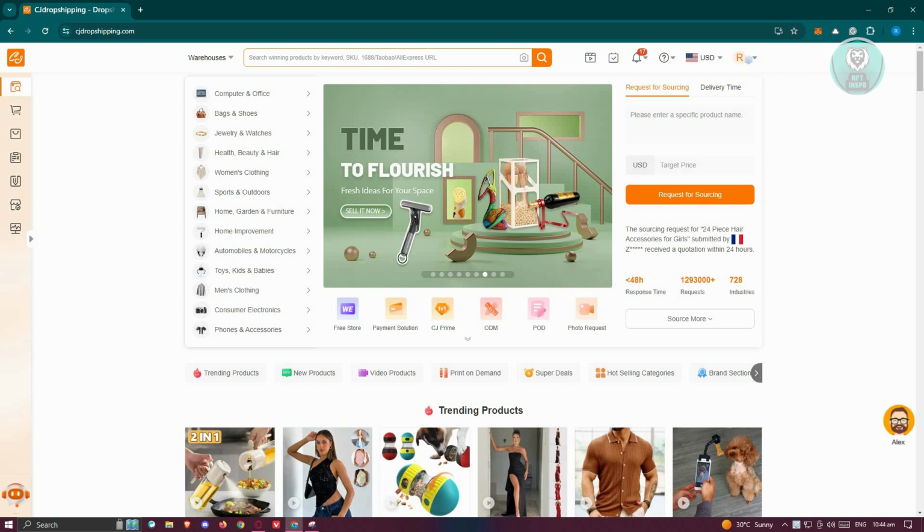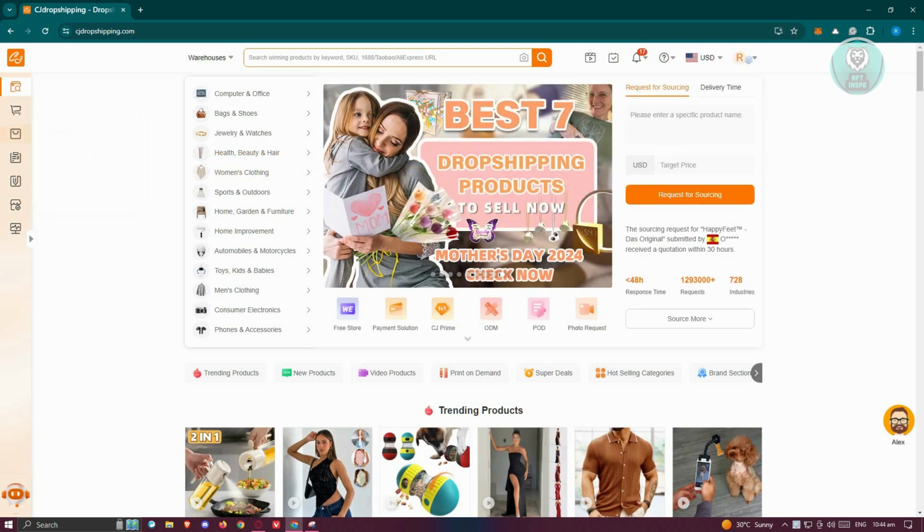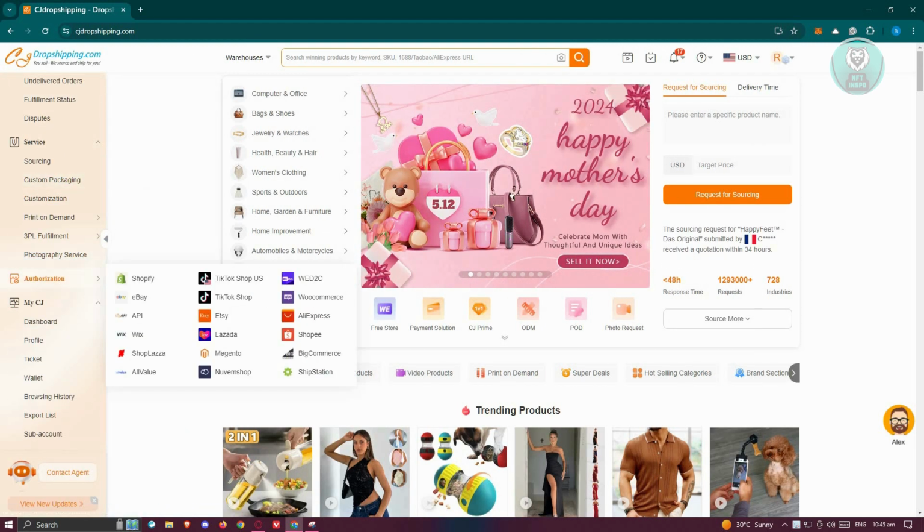So the first thing you need to do here is go to cjdropshipping.com and log in to your account. Now from your account, what we need to do is access our left drawer here. Typically you should see an arrow here, make sure to expand that, and from here you need to scroll down a bit and look for the authorization section.